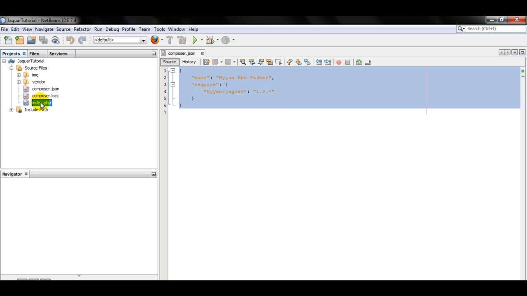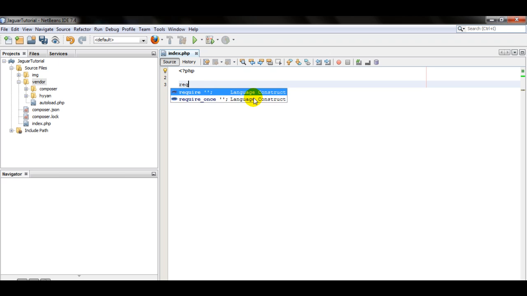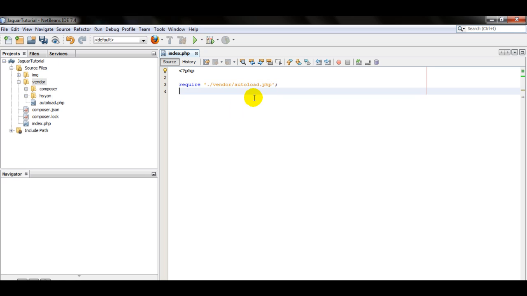Let's get started with the index file. Let's remove this PHP info, and first of all, we're going to require the autoload file from the vendor folder. Let's start with require, and go to vendor, autoload.php. Everything is okay.